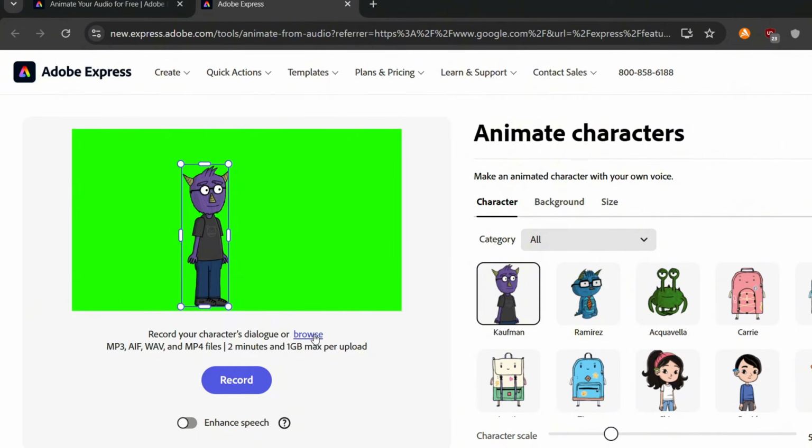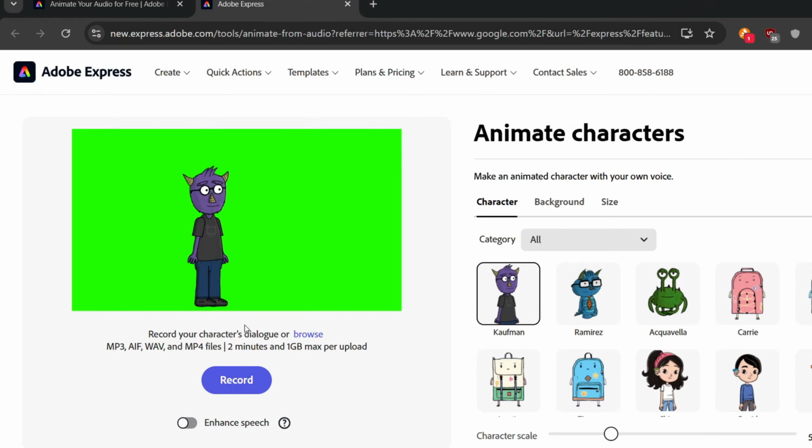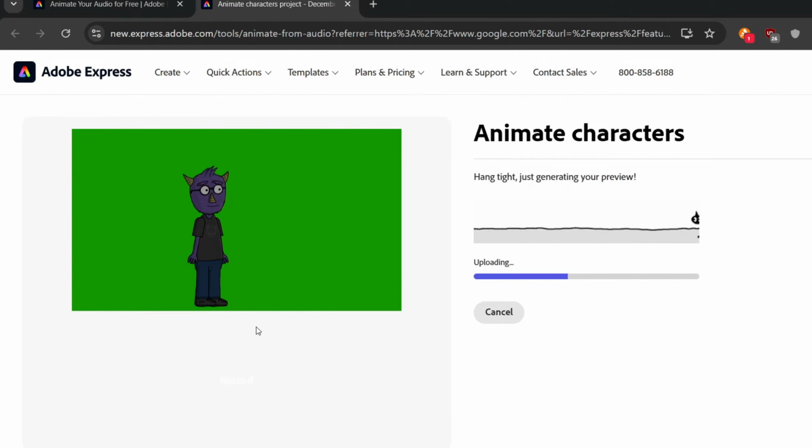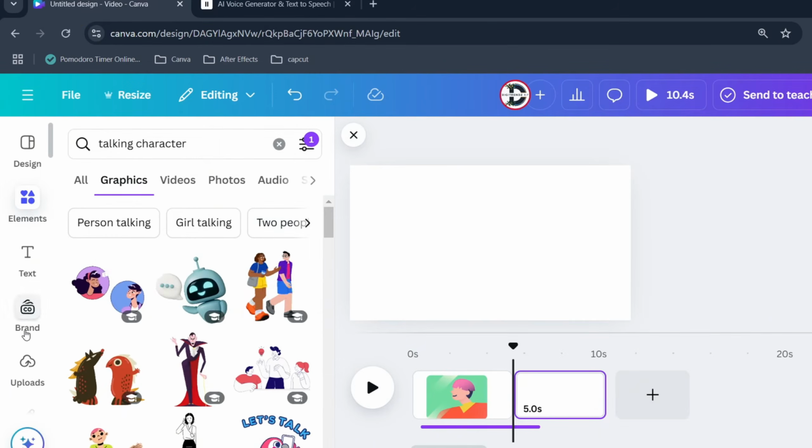Now upload your voice. It will take some time to process. Then click Download. After downloading it, bring it back to Canva.